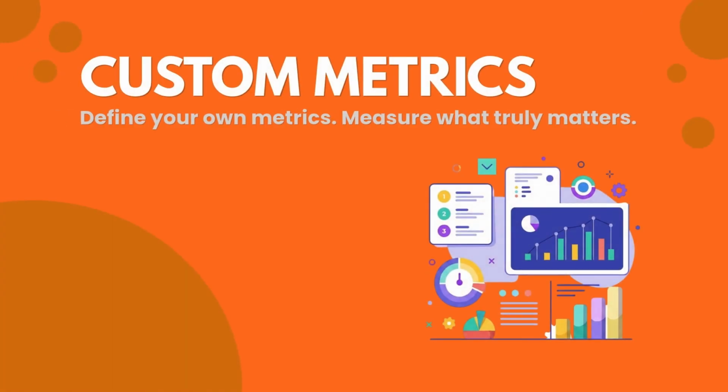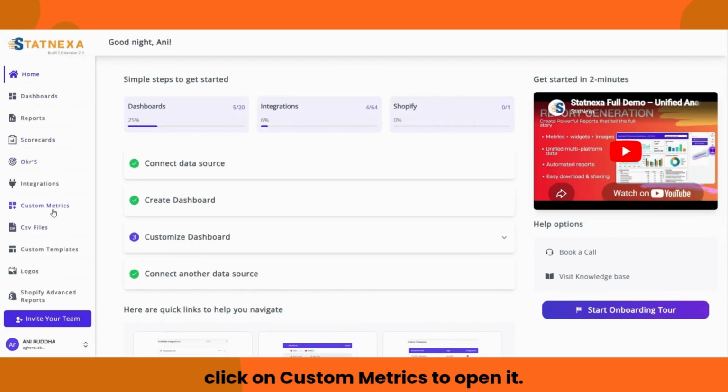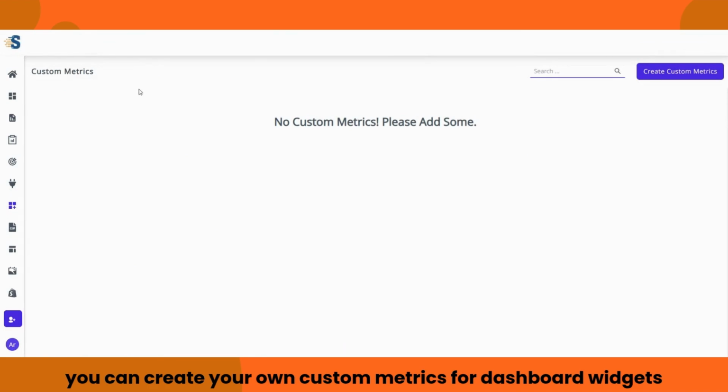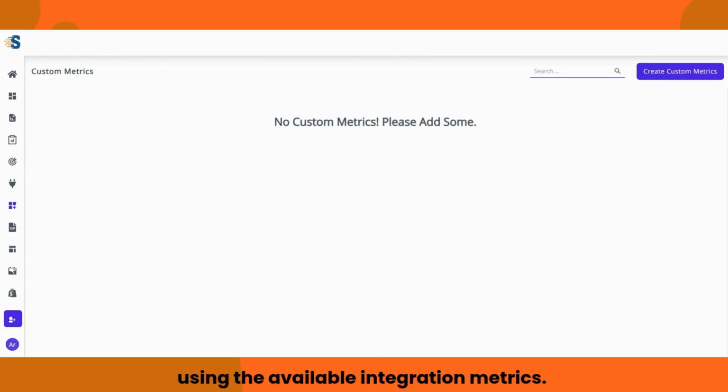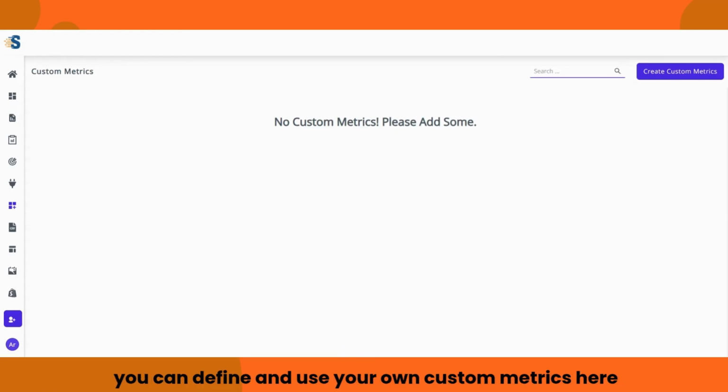Welcome to the Custom Metrics feature. From the left navigation panel, click on Custom Metrics to open it. Using this feature, you can create your own custom metrics for dashboard widgets using the available integration metrics. If the existing metrics do not fully match your reporting requirements, you can define and use your own custom metrics here.